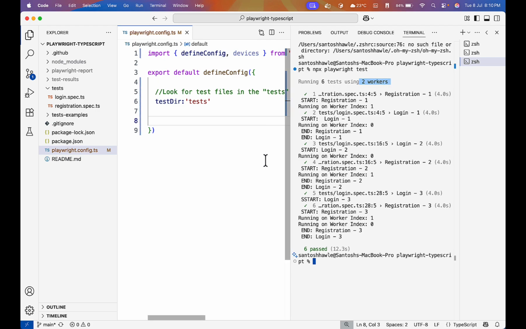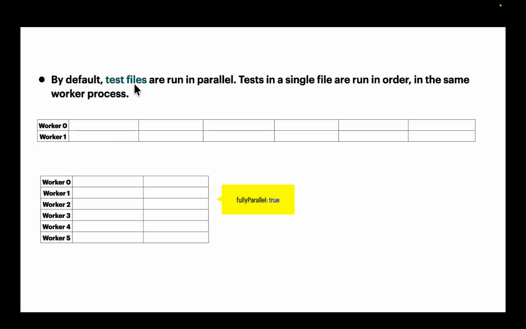So the default behavior we have seen, right? Let me show you on the screen how it works. By default, test files only run in parallel, and the tests available inside these files will run in order. In the example we just ran, 2 workers were created, worker 0 and worker 1. So what is happening here? In one worker, my first test from the first file will start. In another worker, another test case will be taken from another file. These 2 are from different files. You see login 1 started, login 1 ended, so it is happening sequentially.